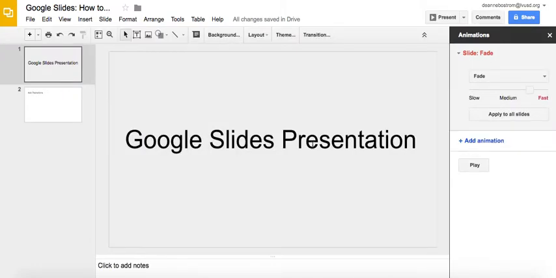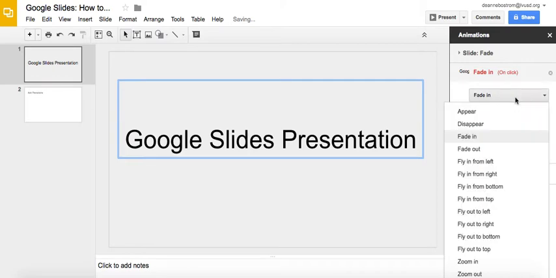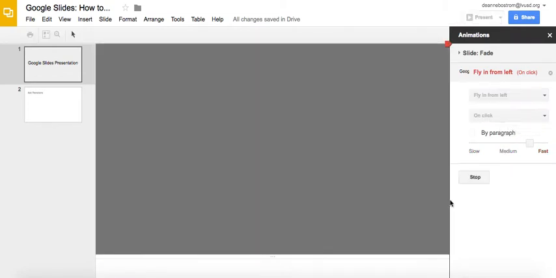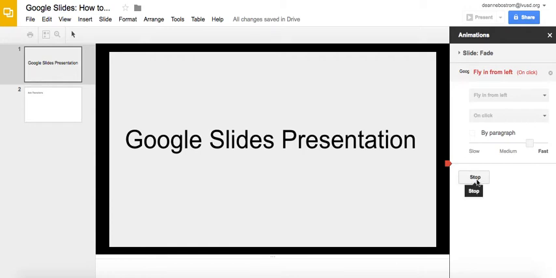And I also have the option to add an animation just to a part of text. So I can click on the text box that I want to animate. Click Add Animation. For example, I want it to fly in from the left. And when I click, I want the text to come out. When I press play and I click, that text will appear.